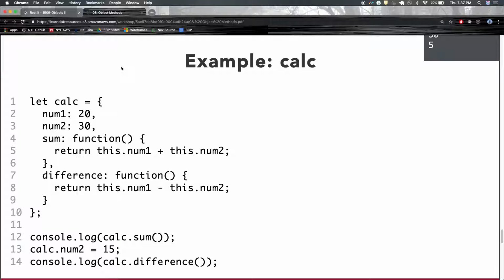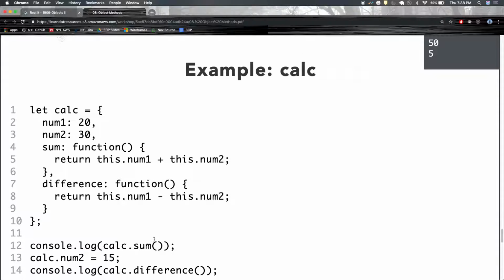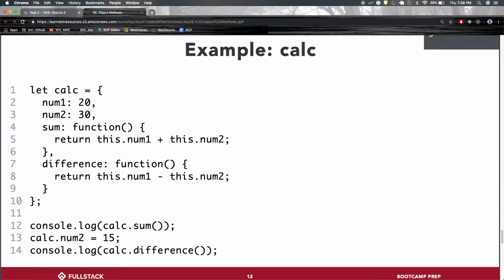This dot num1 is what? This dot num2 is what? So what's 20 plus 30? Yeah, it's 50. So when we console.log calc invoked down here on top, we get 50. Then over here we say calc.num2. We're going to set that now equal to 15 after we do the console log of the first calc.sum. So we'll set calc.num2 equal to 15.